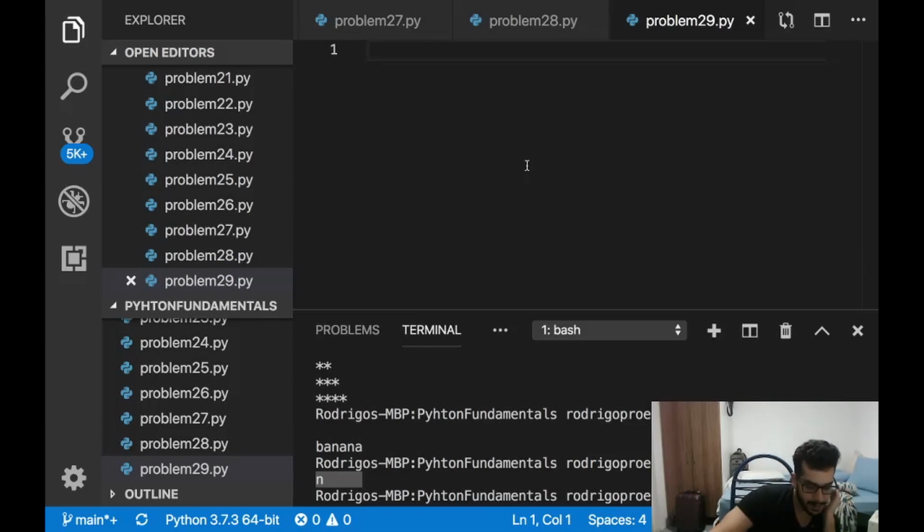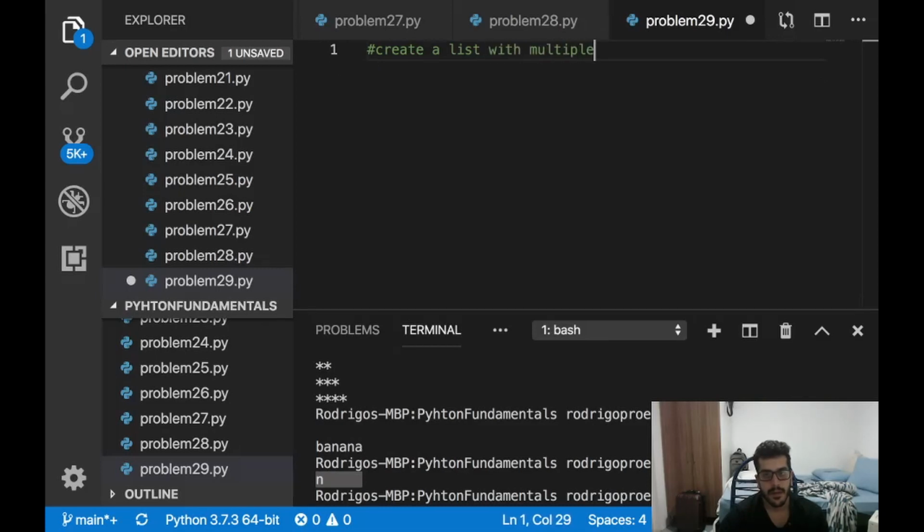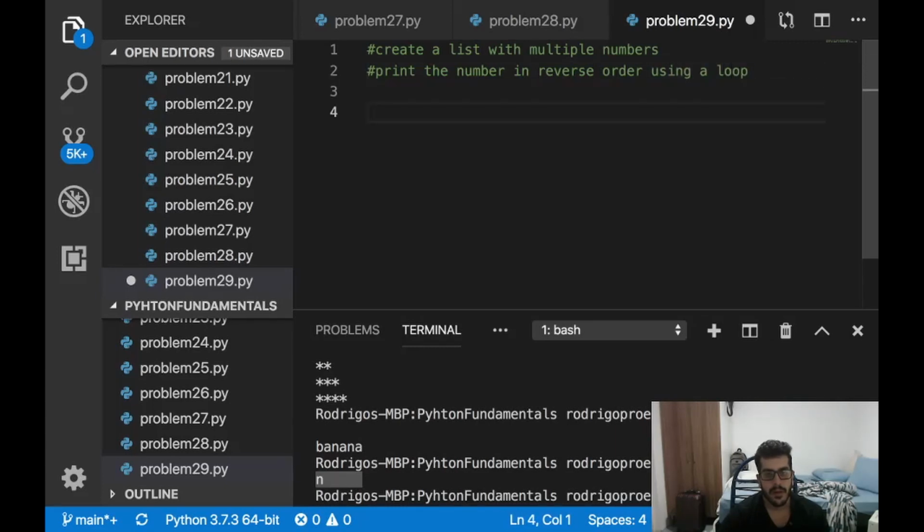This will start getting more complicated. I want you guys to now create a list with multiple numbers. And now I want you to print the numbers in reverse order using a loop. So we're gonna do x equals, let's create a bunch of numbers, 9, 3, 5, 2, 1, 0. And I want to print backwards.